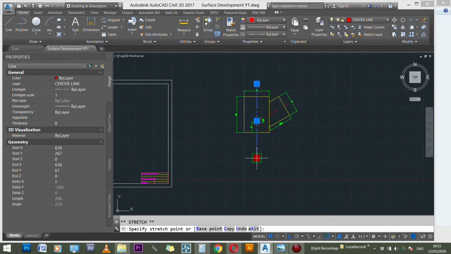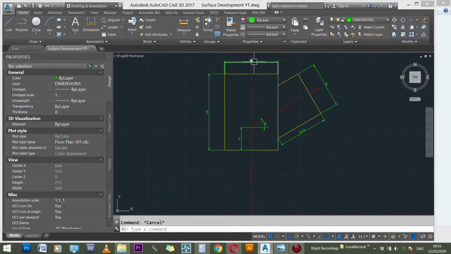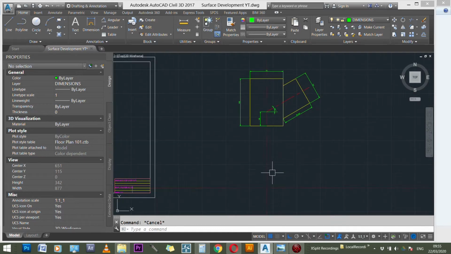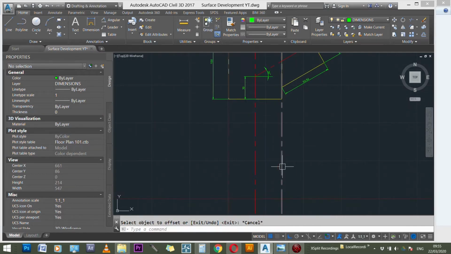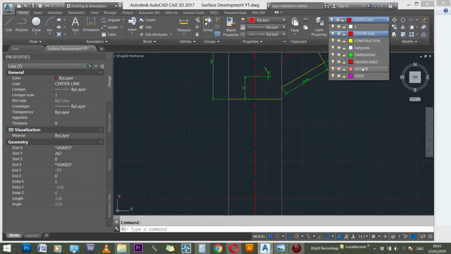I'm just going to extend my center line, and from my center line I'm going to offset 35 to the left and 35 millimeters to the right. When you total up 35 plus 35, you're going to get 70. So that's my 35, 35, and I'm going to place them onto my outline layer.